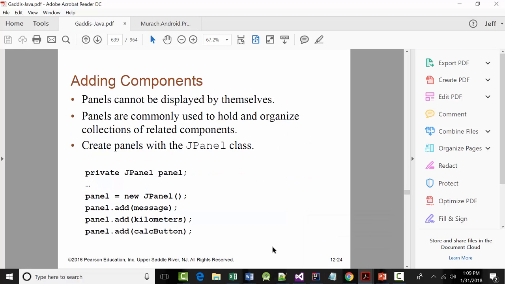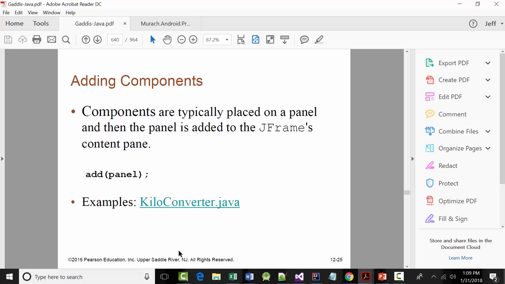Now, I'm not going to read any of this stuff. You know, a panel basically is, again, like a big container, for lack of better words. And you put stuff into it. So you create a panel, then you add things to it. All right? Then you have to add the panel, and that adds the panel to the JFrame.